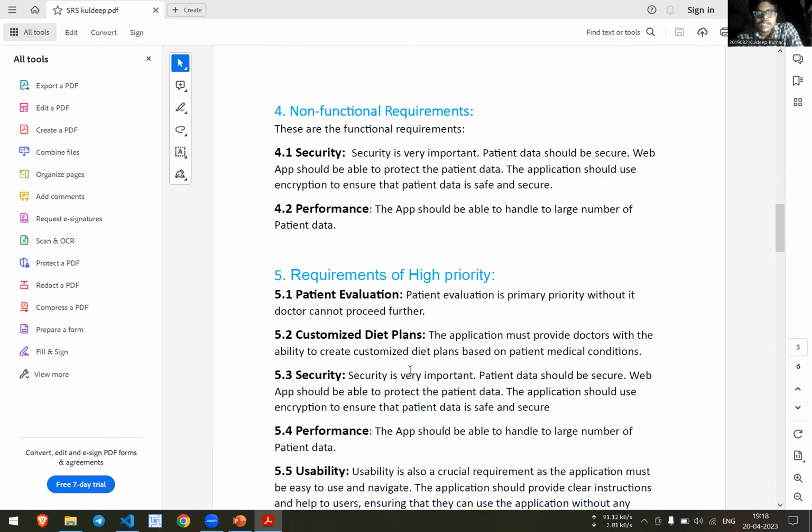And non-functional requirements. These are the functional requirements, and now the non-functional requirements. First is security. The web app should be able to protect the patient data. The application should use encryption to ensure that the patient data is safe and secure. And the second one is performance. The app should be able to handle a large amount of patient data.